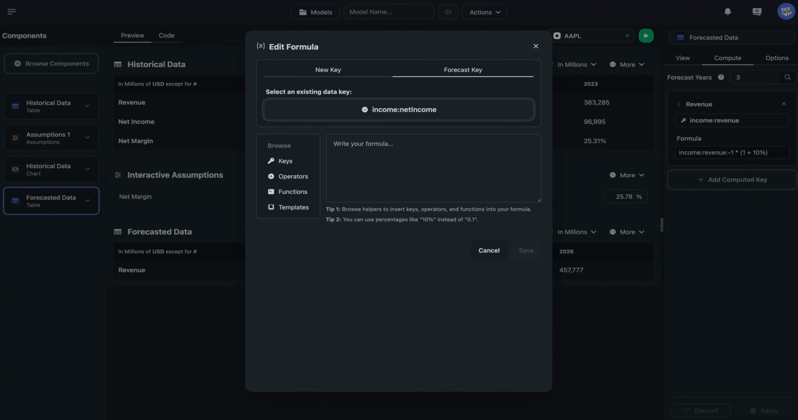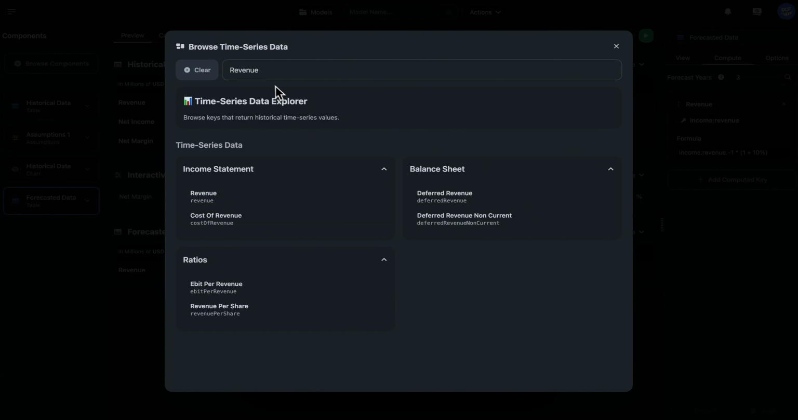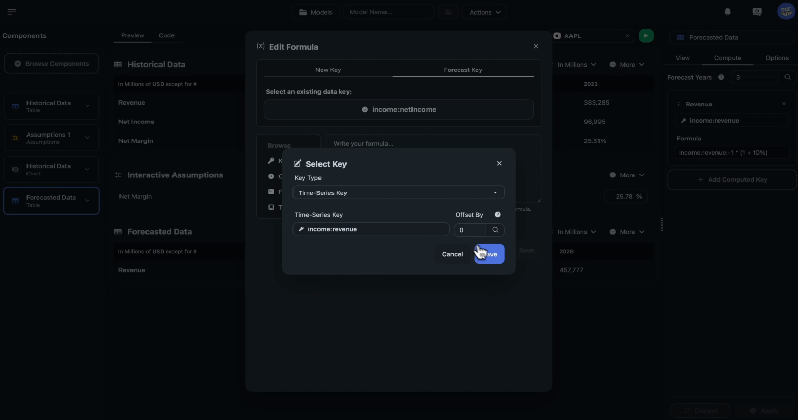Now for our formula, we're going to go with revenue. So we're going to go inside of keys underneath browse. Then we're going to click on browse once again. This time we're going to search for revenue and then select revenue from here. Then we're going to click on save.